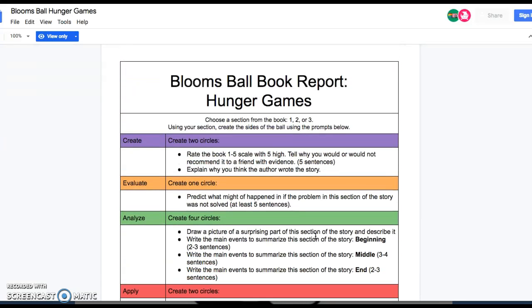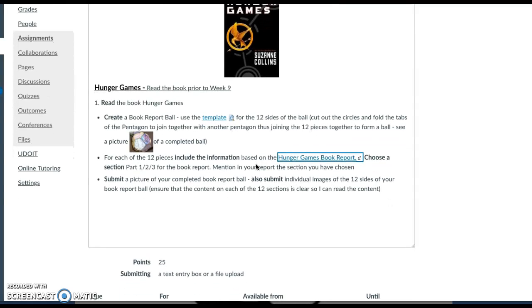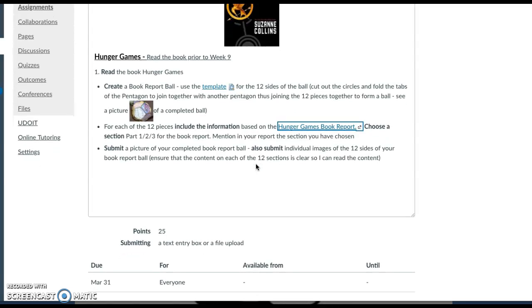Once you have completed all 12 of these circles, you will then begin to, as I explained, cut out all the circles, fold the tabs down, use a stapler. It's much easier than glue. Use a stapler to staple inward the tabs of all the circles together, and it will create a big, beautiful ball. And the beauty of this assignment is this is definitely something that you could use in your future classrooms. This is a really cool book report, Bloom's book report that many people have had wonderful results with.